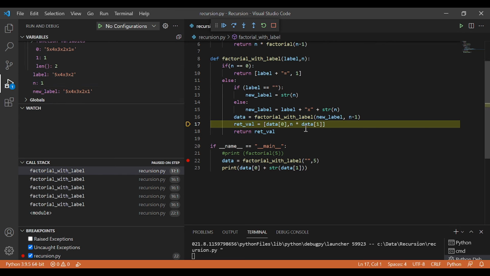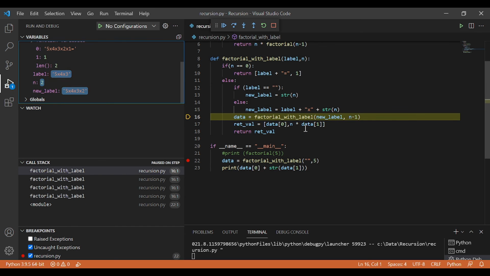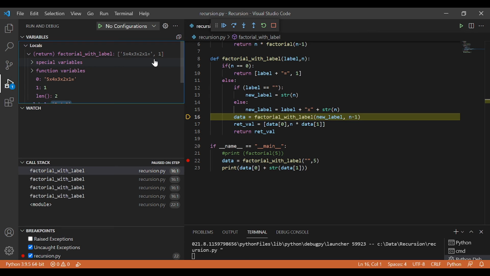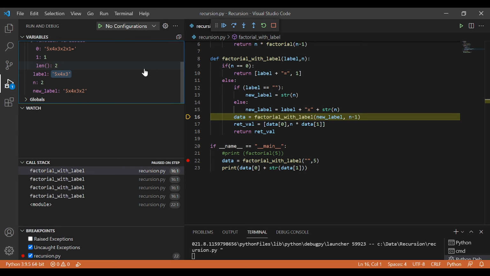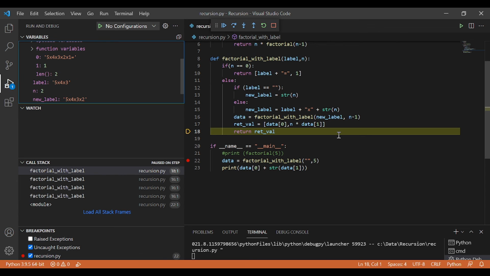which is 1, along with the data which has been returned, which is also 1. So again we come back here and we return this. Once we return, this time we again have the value which has been returned as 1 only, but this time the value of n is equal to 2, right? So this time the value of label is going to remain as it is, but it's going to multiply by the value of the previous call.